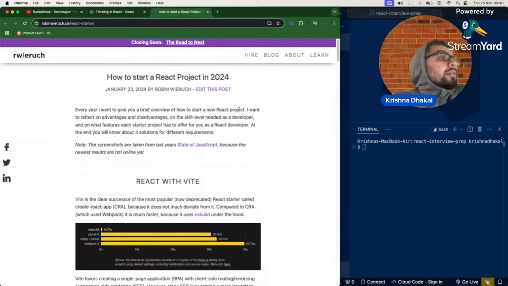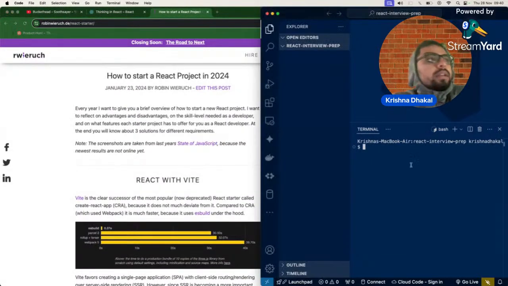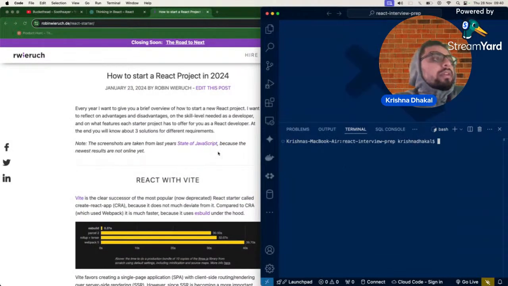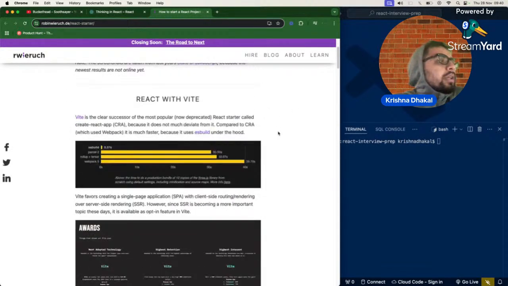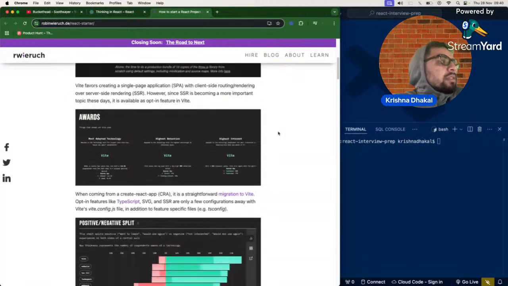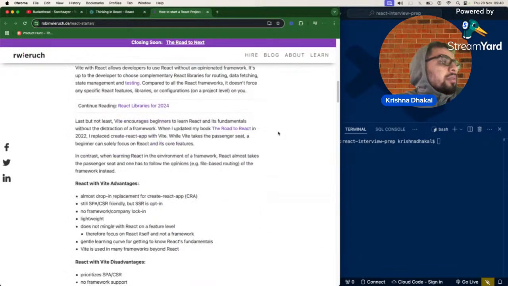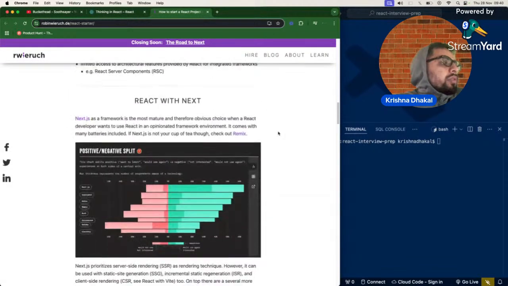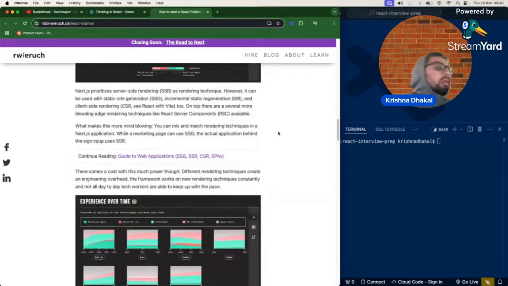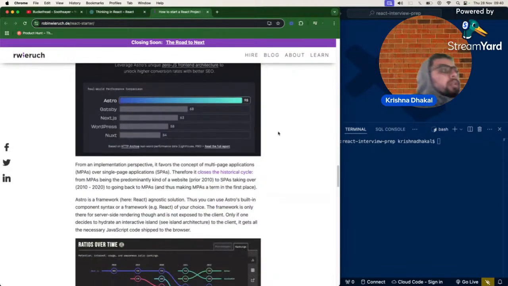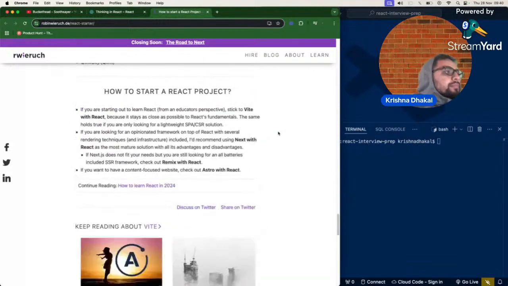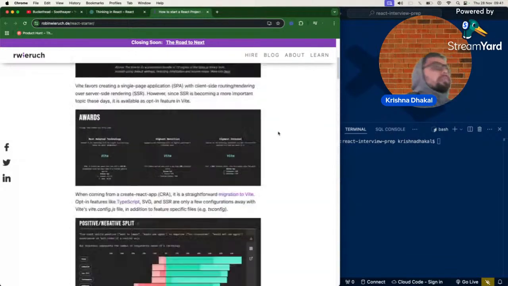And by the way, I'm just trying to start a React project there, and just wanted to get a few ideas on what's the new thing in 2024, on how I can start a React project. React with Vite is really popular. Vite is really popular. Next is popular in 2024. Astro for speed. I think I might stick with Vite.